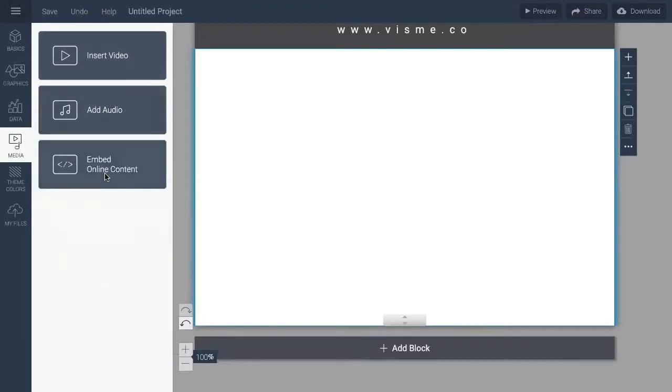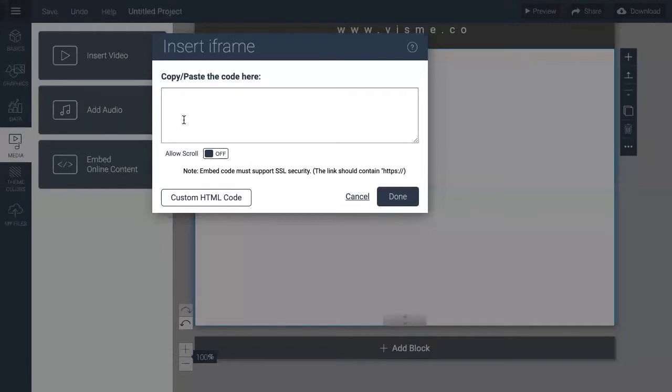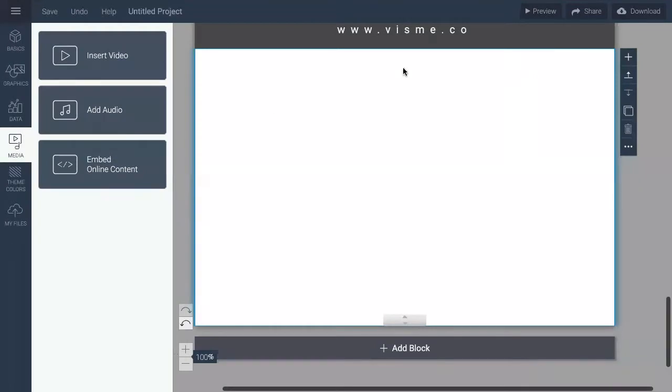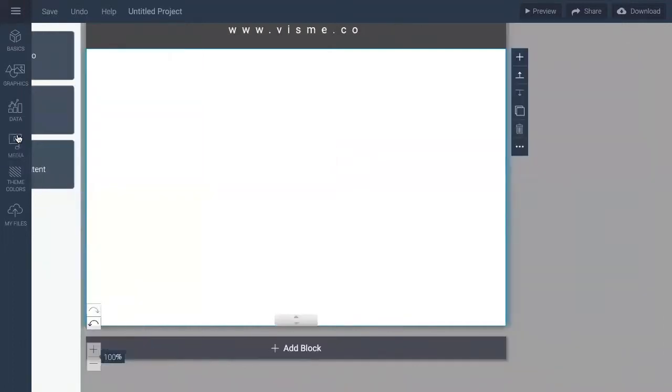And last but not least is embedding online content. This is where you'll be able to add in, let's say you create a survey in SurveyMonkey, or create a quiz, or some sort of interactive content in a third-party application. You can go ahead and get the HTML code from those guys and just copy and paste it here, and it will pop right inside your Visme content as an interactive widget, so people can interact with it, right? They can take the survey, they can take the quiz, super easy. So that's as far as media goes.